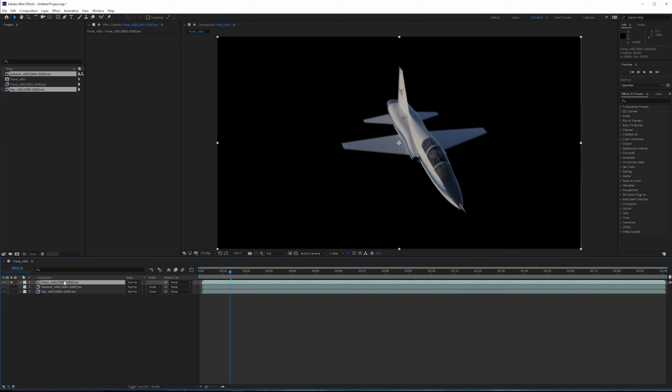But before we do that, we are going to rename this one to be the plane beauty. So click enter on the keyboard. And notice when I click enter, this changes from source name to layer name. Layer name is whatever we rename the file. Source name is what the original file name is. We're going to duplicate this layer with Control D.